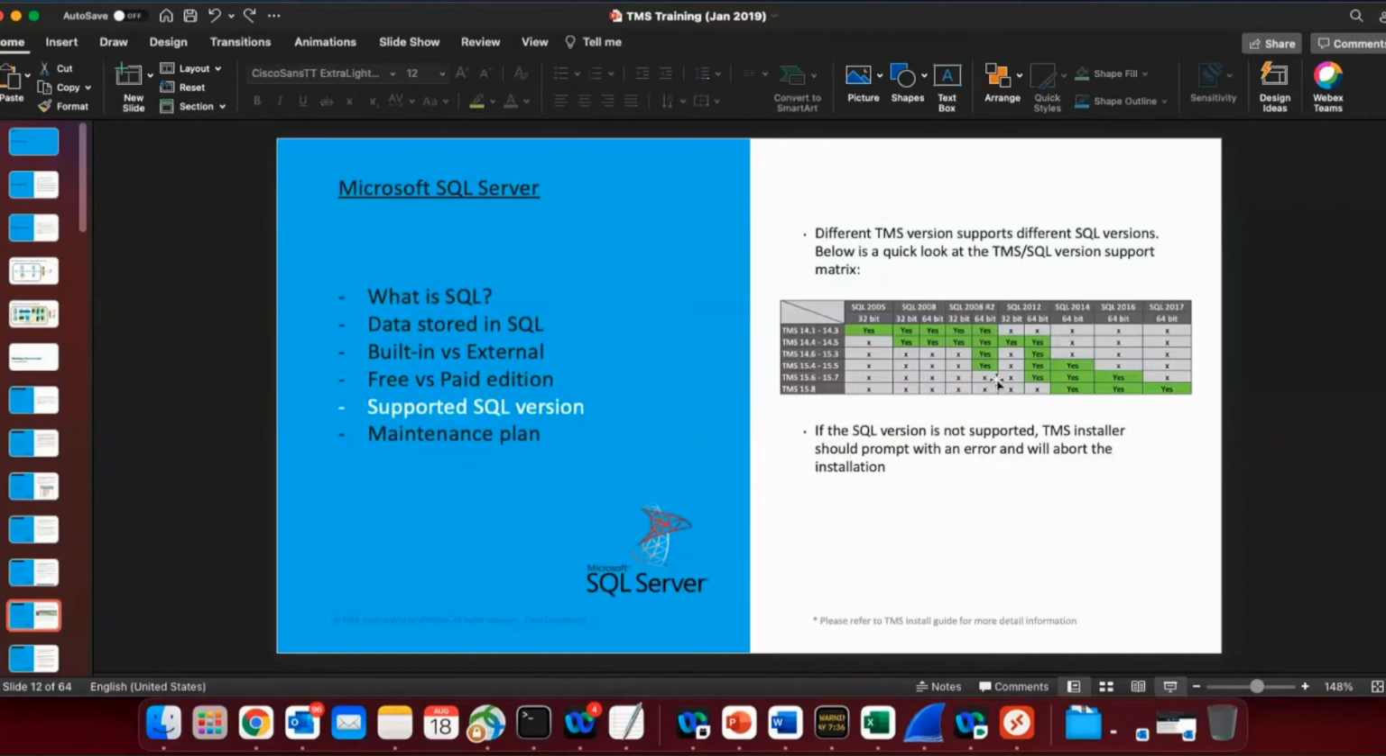So what version is supported with what version of TMS? Probably check out the TMS install guide. That will give you a better view of it. So we just added this slide to give you an overview that with new versions of TMS coming in, we stopped supporting the older versions of SQL.